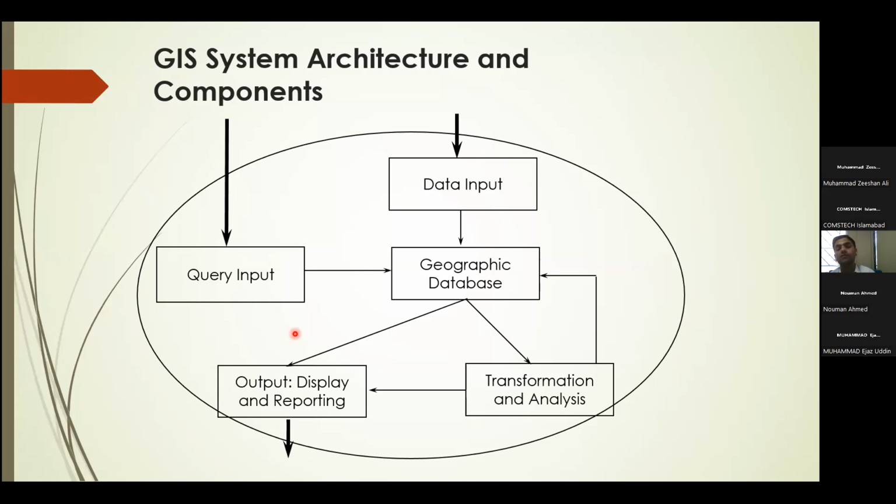So now, whenever we have input of queries, we need to send the information of queries to the geographic database. I have a lot of data, but I need this information. If we talk about a specific location, for example, a road network, I have a database of road network and also the streams and also lakes, and some others.